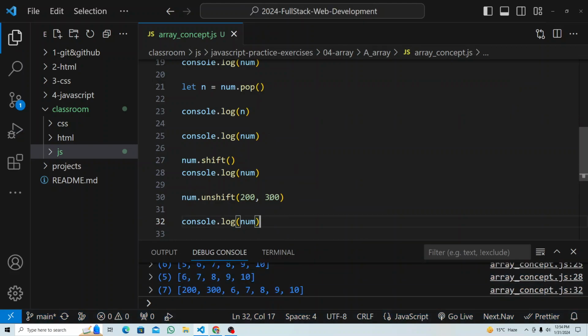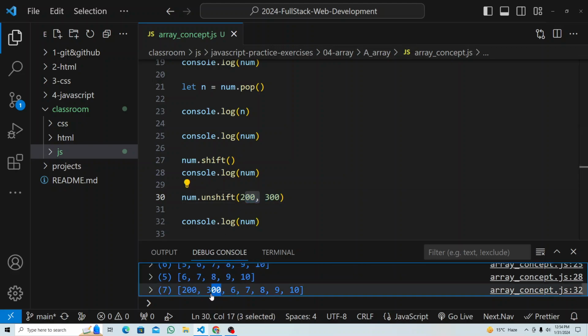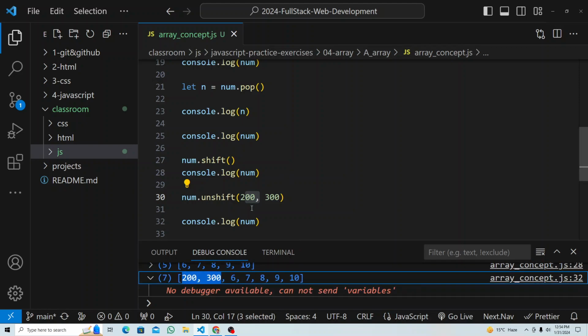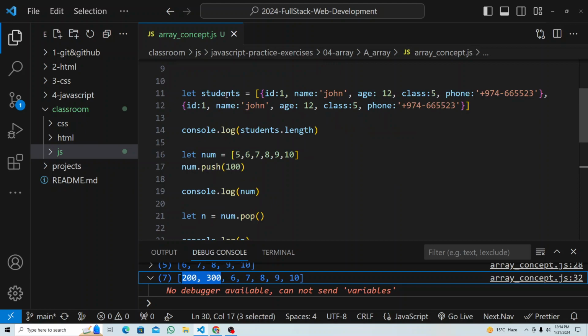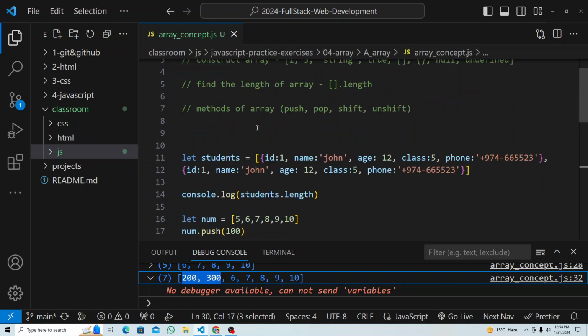So see, we added 300 and 200 here in the front. Okay, so we learned about the, let's say, important methods, right? Something we call a function. This is also a function, okay? But in the programming language, this is called a method.